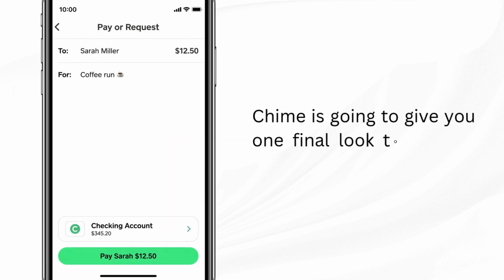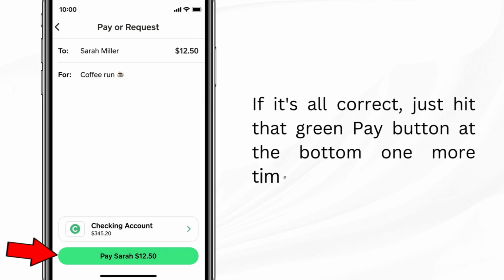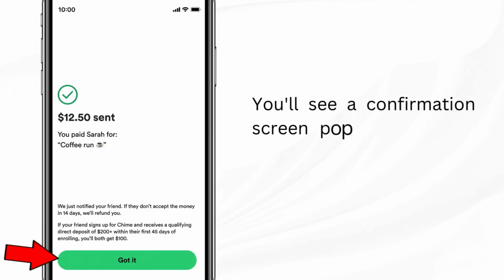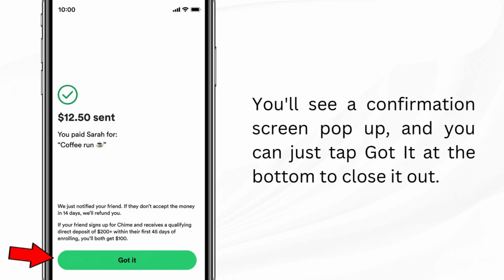Chime is going to give you one final look to double-check everything. If it's all correct, just hit that green Pay button at the bottom one more time, and that's it. You'll see a confirmation screen pop up, and you can just tap Got It at the bottom to close it out.